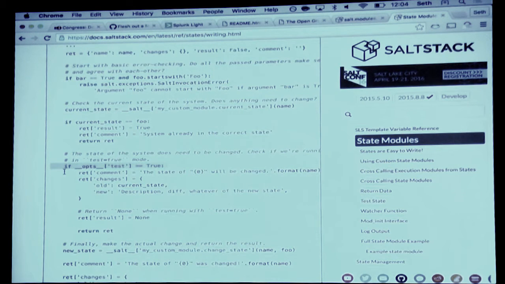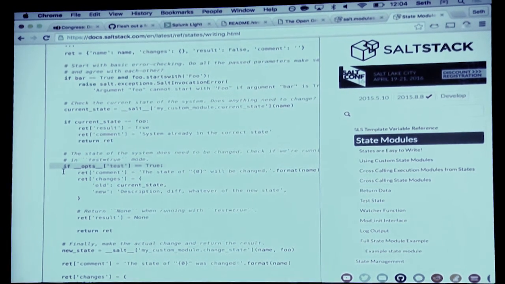If we are running in test equals true mode, we want to tell the user what's going to change. Okay. Apache is going to be installed. And then we're just going to short circuit. So we're just going to call return and output this dictionary that you guys are already familiar with, result and changes. Okay? So most state modules adhere to this contract.